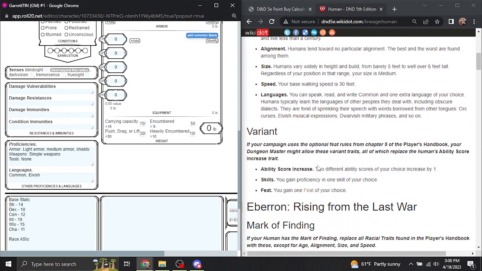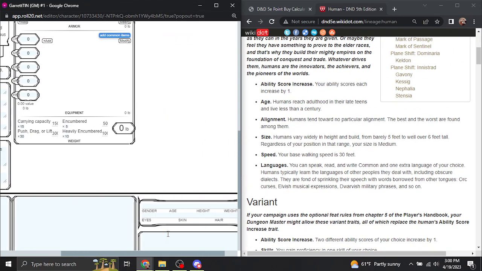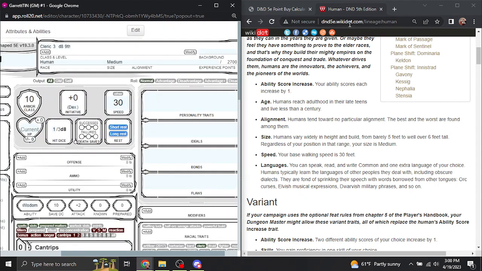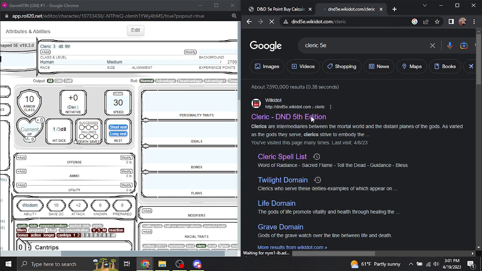There is variant human and other such sub-races, but you will have to check our website to see if we allow that or not, and we'll be looking into that in a little while. So moving on from our race, let's look at our class, which we are going to pull up the same exact thing with Cleric 5e and then click Wikidot.